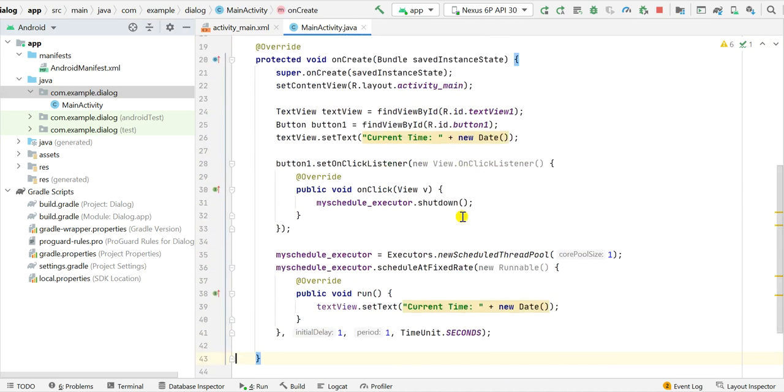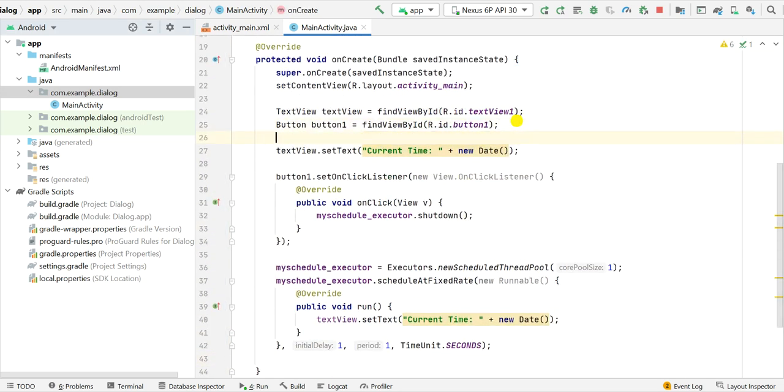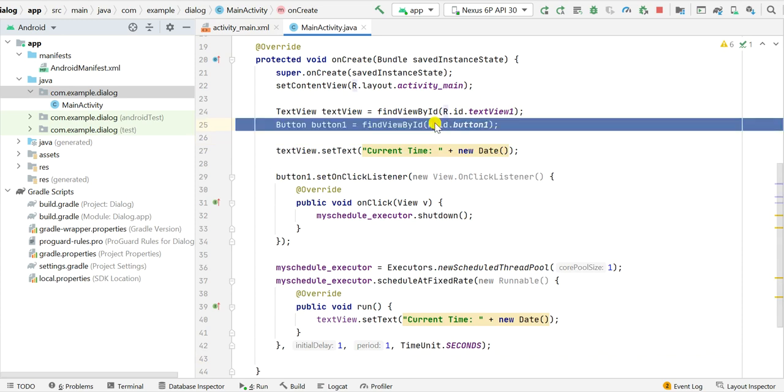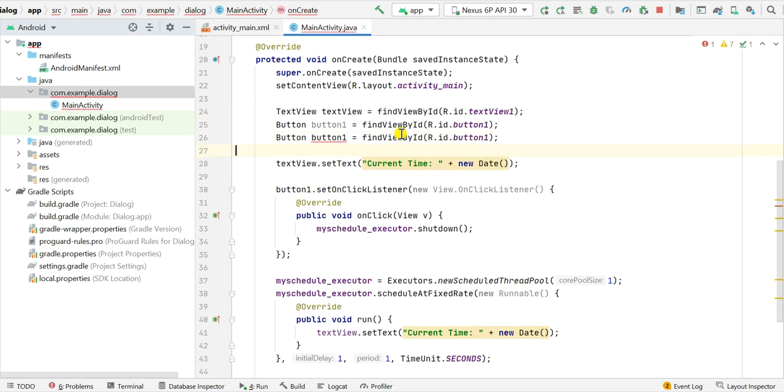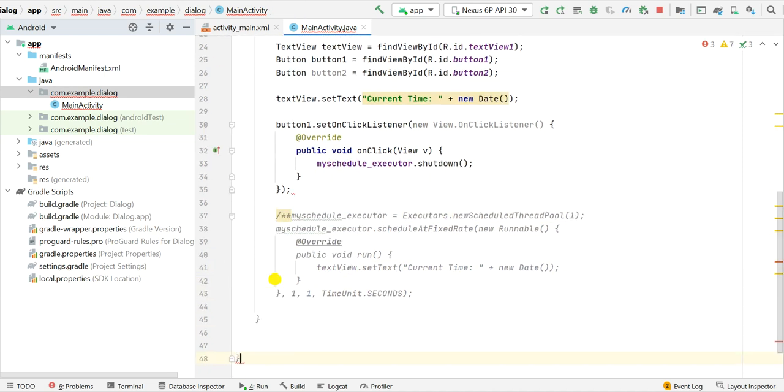Here, first I will define my button 2. I already have a button 1 here. Now I will define button 2 as findViewById R.id.button2. And after this, on button 1 click, I have to bind the service. This scheduled executor I will not be using here. I will be using it in the service class. So I will just remove this from here. Okay, so now this is not red, and I will remove this also.